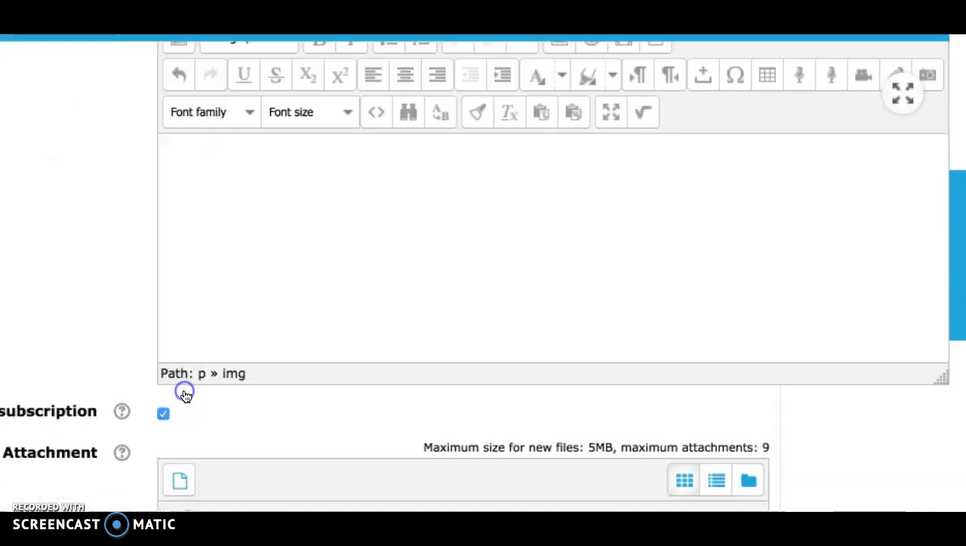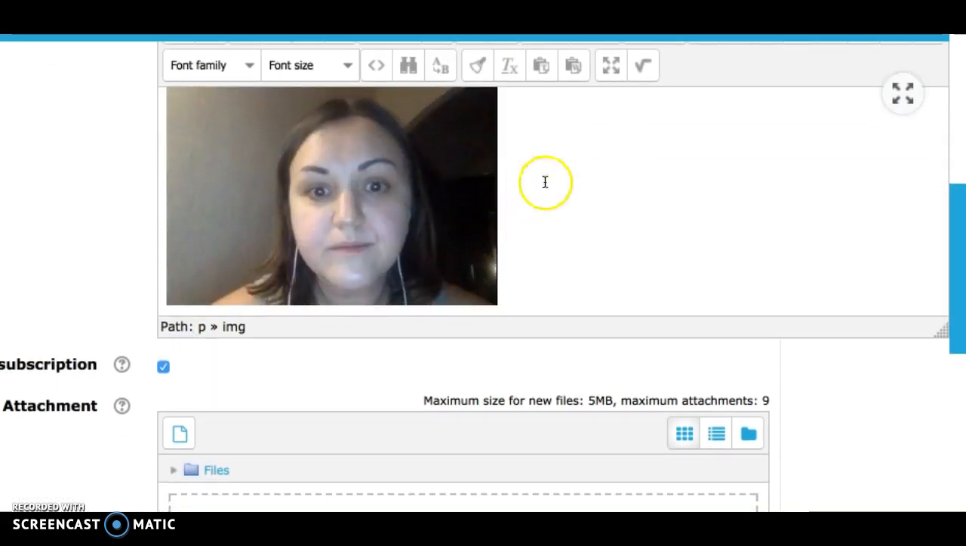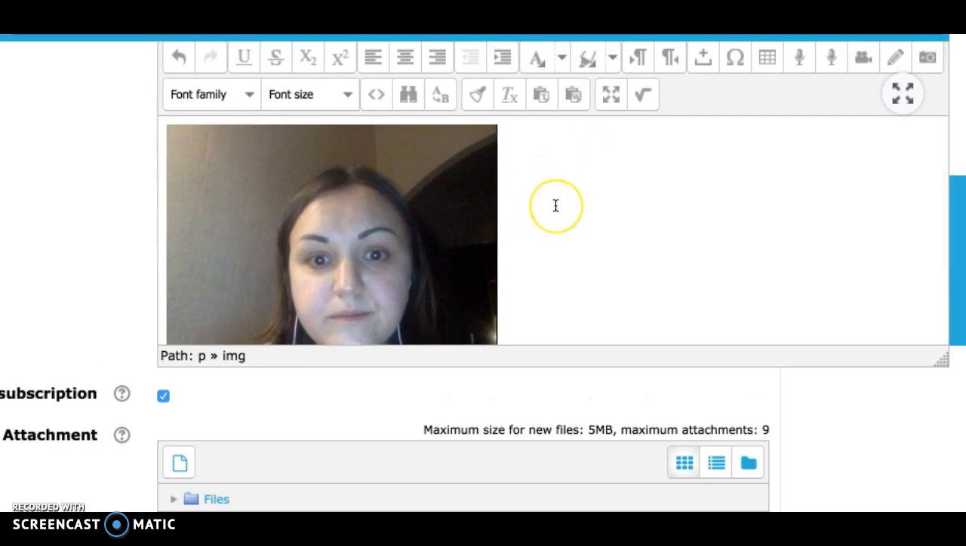and insert. Well, and now the picture has been successfully inserted in the message area. This can be helpful if for some reasons you want to insert the picture of yourself in your message.